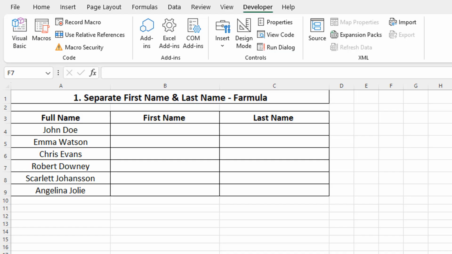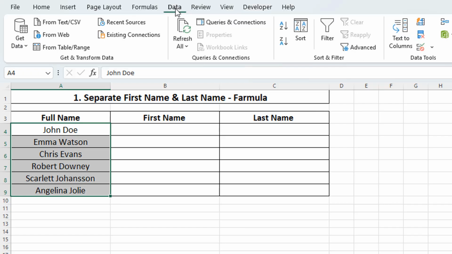Let's get started. Here I have a list of full names along with two blank columns where we will separate the first and last name. First, I will select all the full names. Next, I will go to the Data tab and click on Text to Columns.